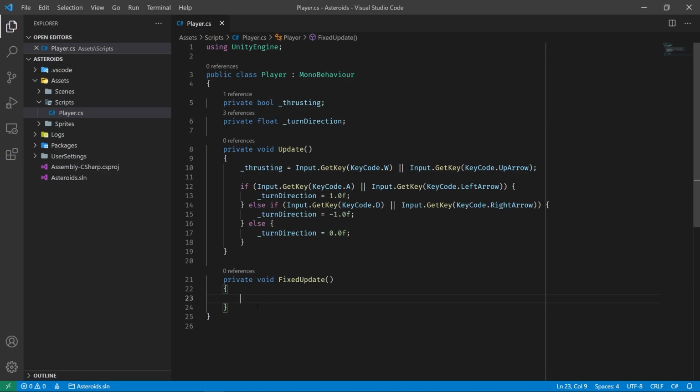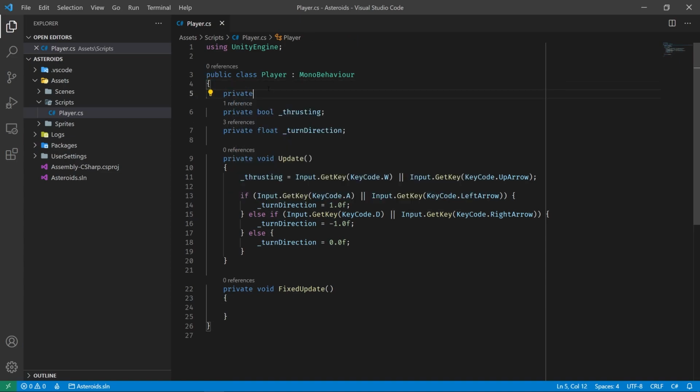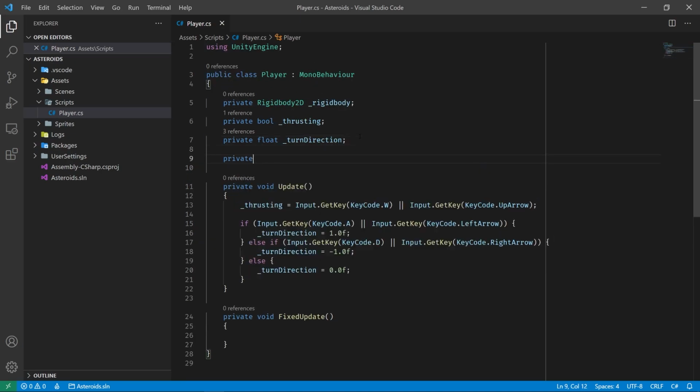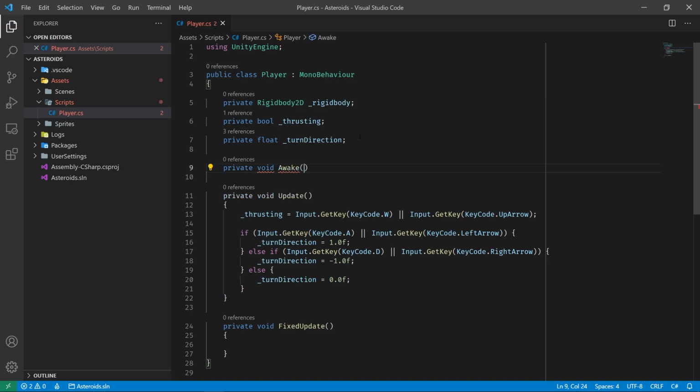And so here is where we'll actually do some stuff on our rigid body, but we don't have a reference to our rigid body, so we can't do anything yet. So we need to establish our reference to our rigid body. So I'm going to create a new variable called rigidbody. It's going to be of the type Rigidbody2D. And the way I can grab a reference to this object is in the Awake function.